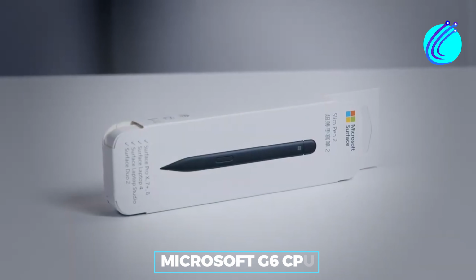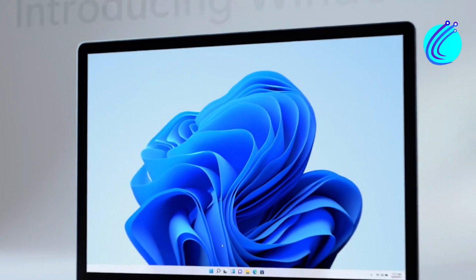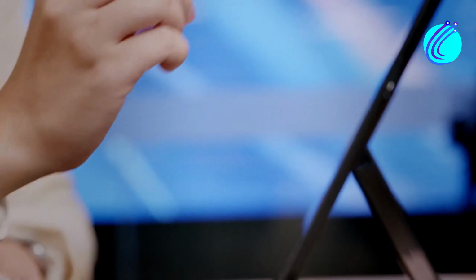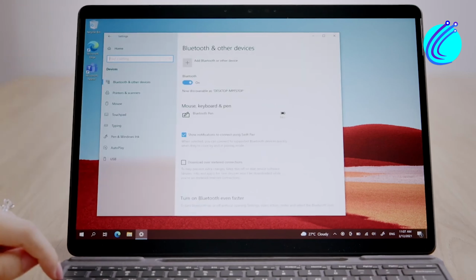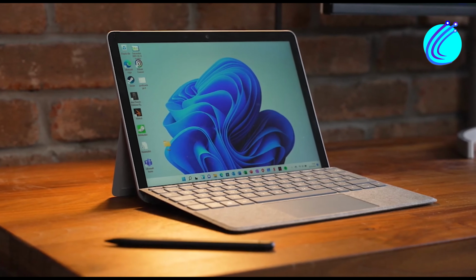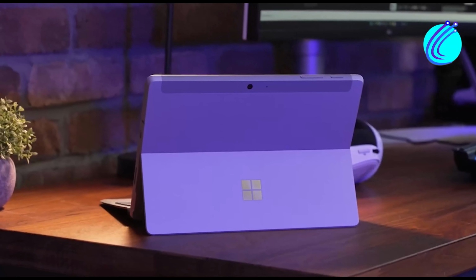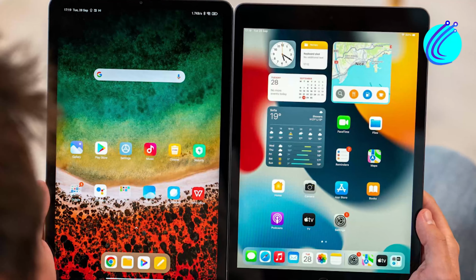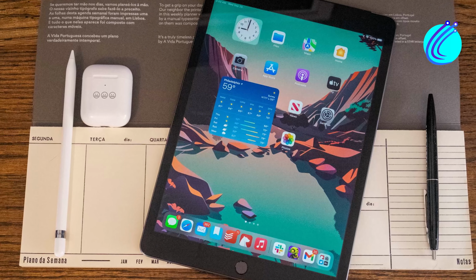The Microsoft G6 CPU is used in the Surface Slim Pen 2. When using Windows 11, the pen has a sharper tip and offers improved precision and control, according to Microsoft. It also suggests a configurable pen menu. Concerning the RAM, the Surface Go 3 may benefit from 4GB or 8GB variants. According to reports, Apple's 9th generation iPad has 3GB of RAM.